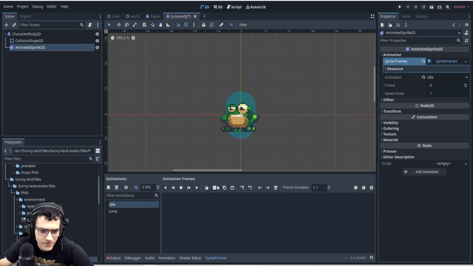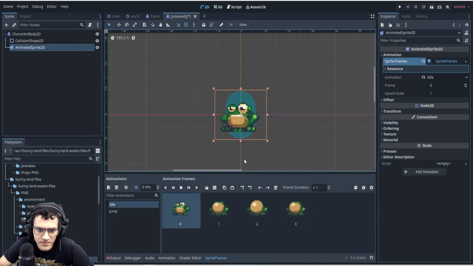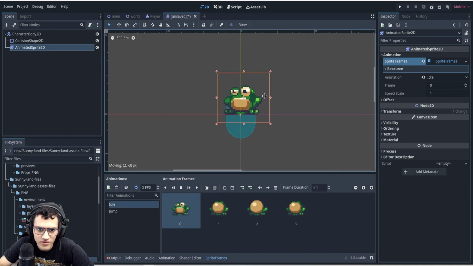And let's go to idle. Let's go here and add the idle. This one will be 4 and 1. We can just do that and select all of them. And now we can kind of move this guy up a little bit. Let's turn off the grid snap or grid. And let's move it into the middle like that.